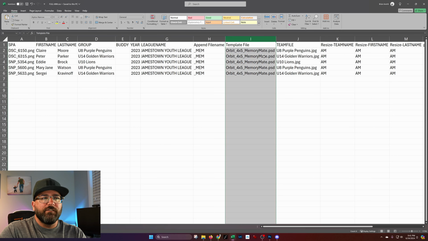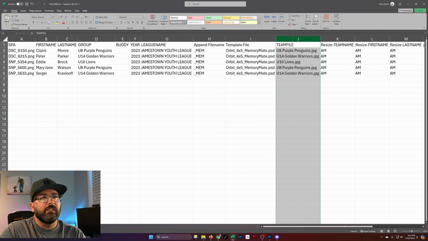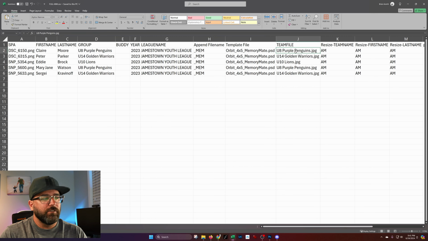This is going to be the template file that I'm going to be running. This is the team file. So since we're running a memory mate, the difference between running an individual and running a memory mate is that our memory mate is going to have our team in it as well. So whenever we run our automation, which we're going to see here in a few minutes, you're going to have to tell it what team image do I want to load for this player.